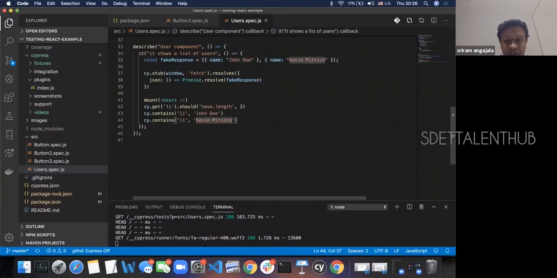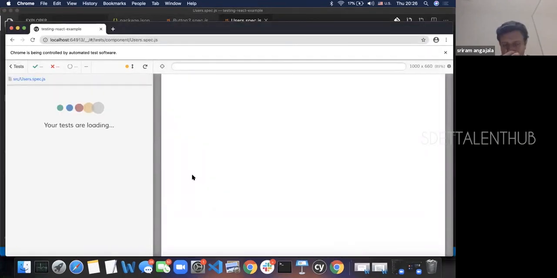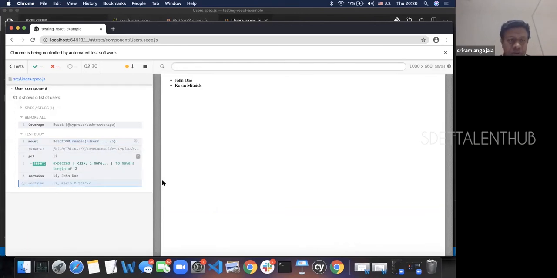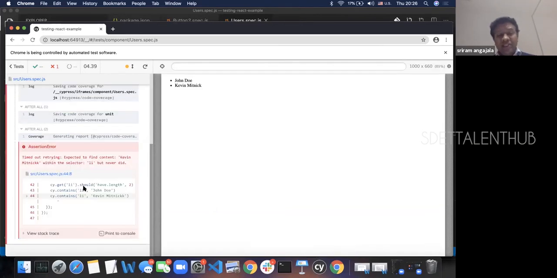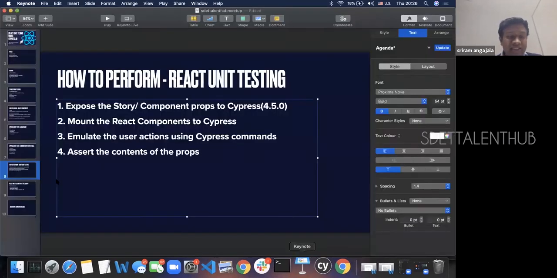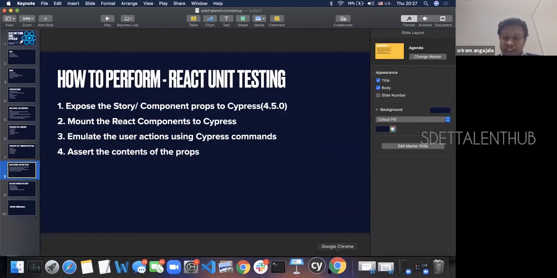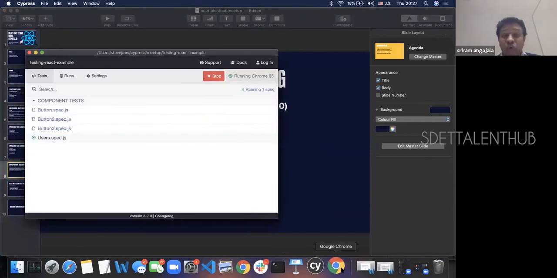On the negative side, if I change this and have a look, okay, now what happens? The test will fail. Again, it looked like normal Cypress, what Narayan had shown. It looked like a normal UI, but guys, this is not UI testing. It is unit testing. The test failed with a proper message: expected Kevin within the selector, but never did. So it's failed. I'm telling you, this is an awesome tool which helps to do unit testing. Okay, so we have done the unit testing right now.